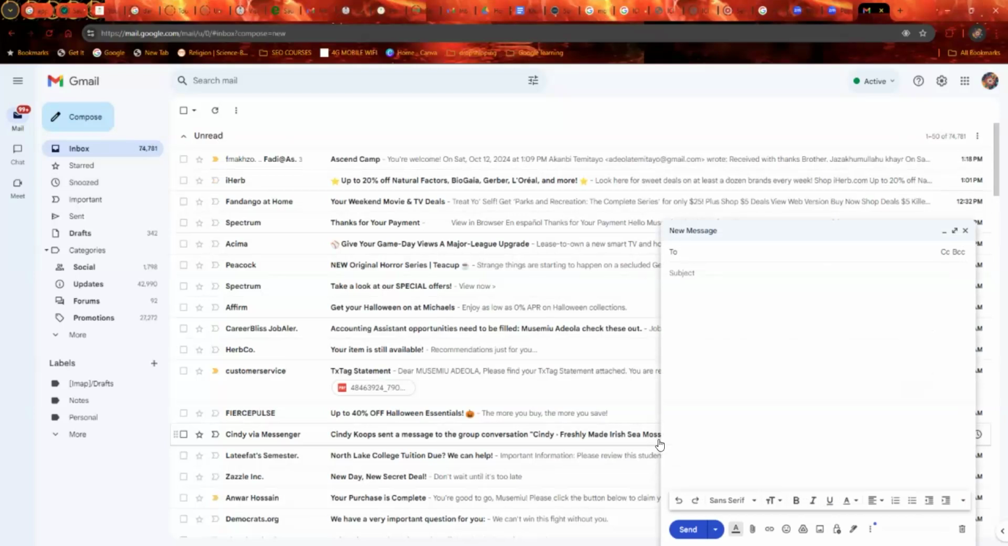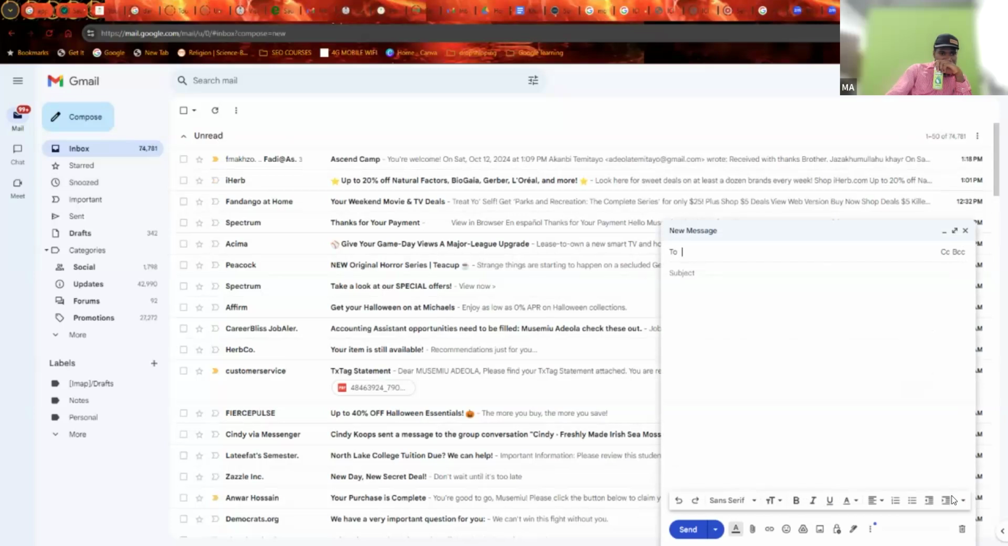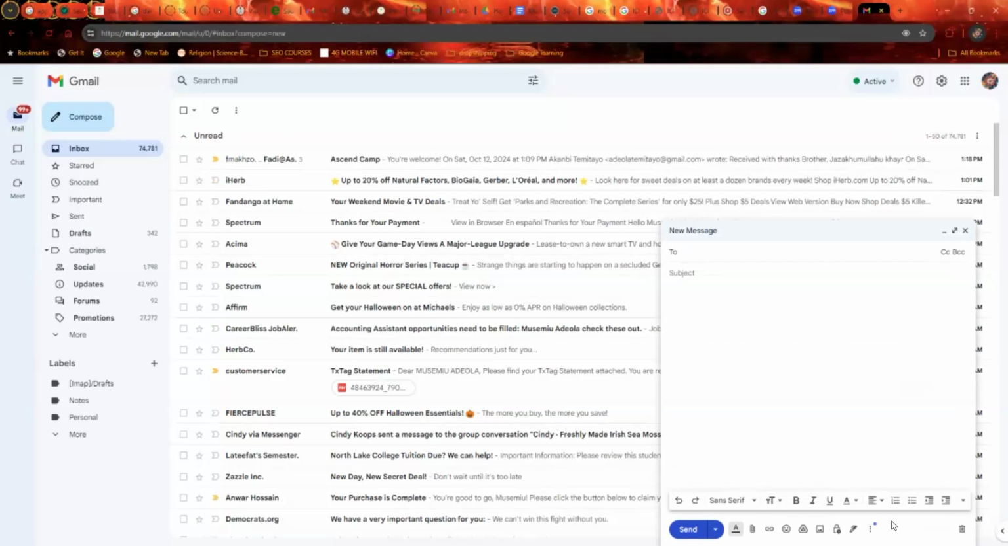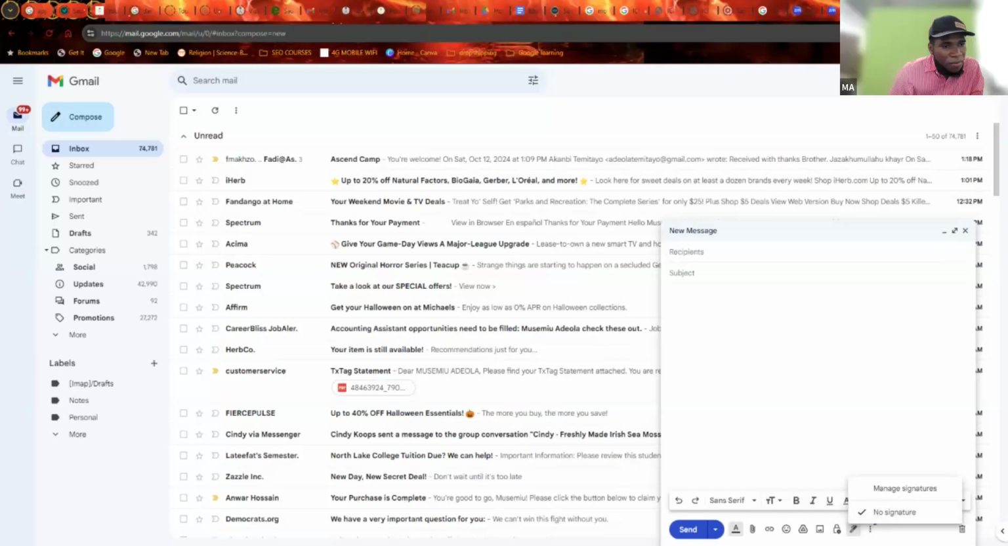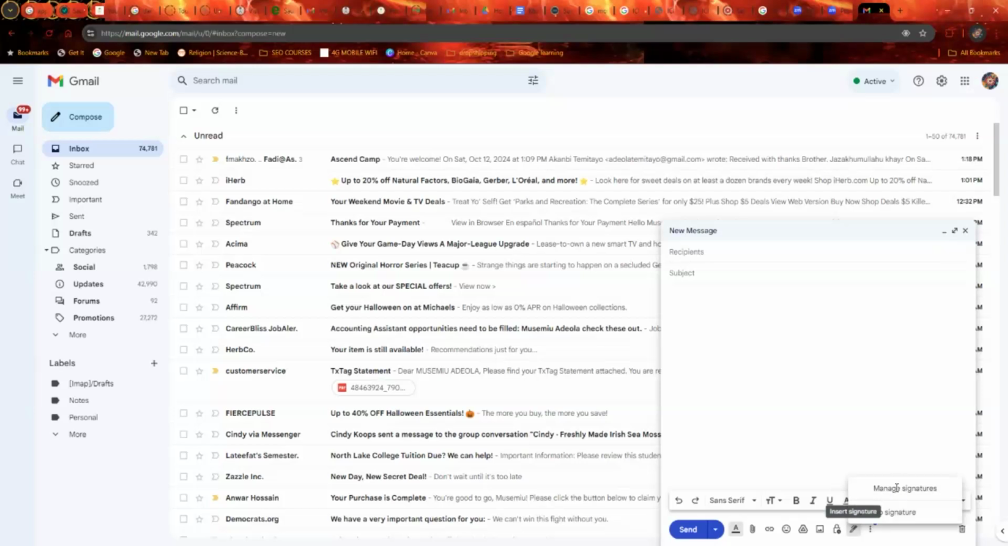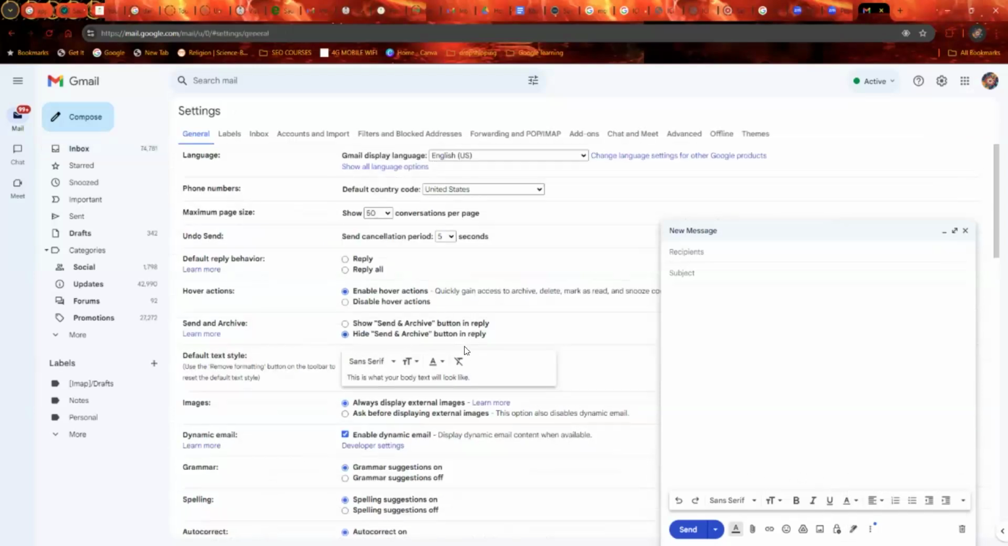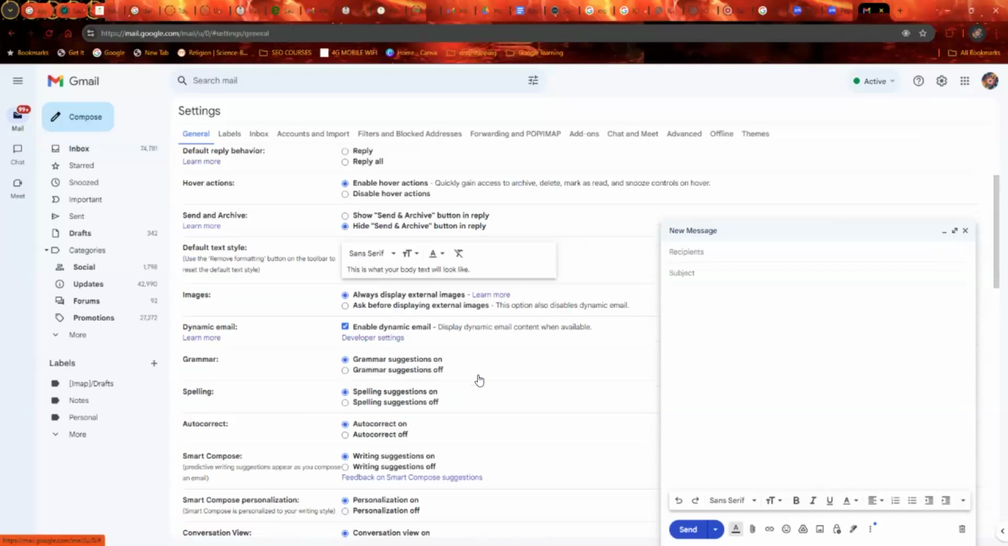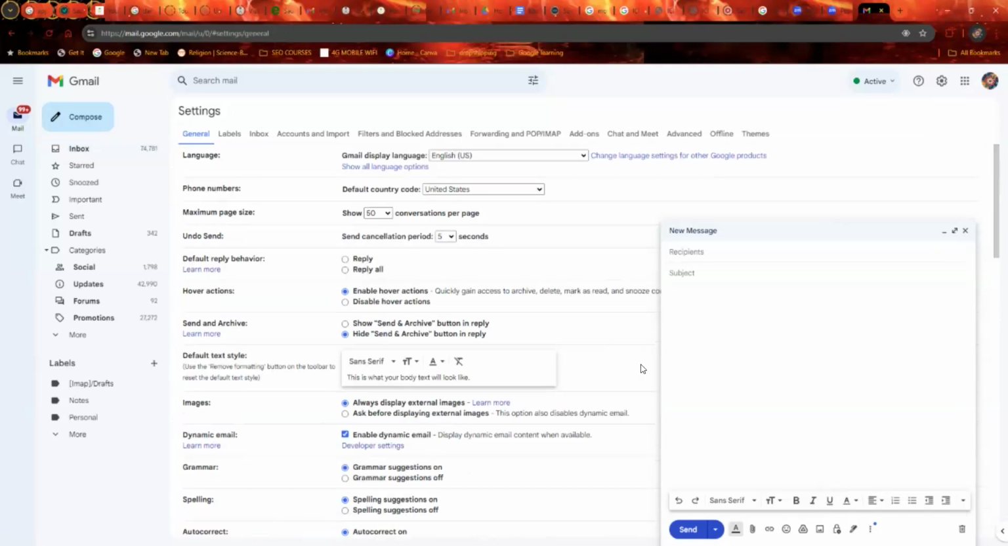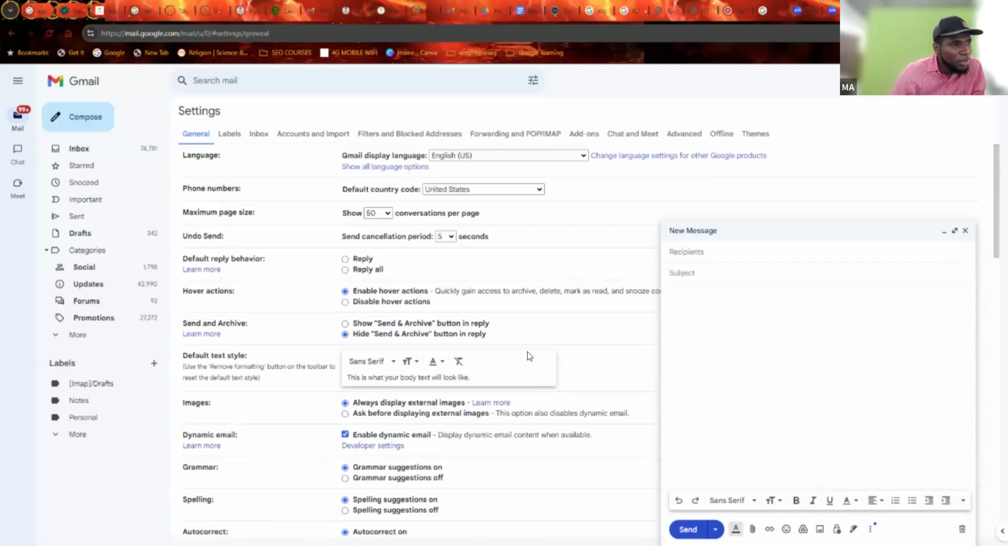From the point I finish typing the message, at the bottom, by the place where they send and those things, there's the pencil icon, that is the signature icon. You can click on manage signature, or once you click the pencil, it should pop up. Okay, I've clicked on it. It took me to this page.